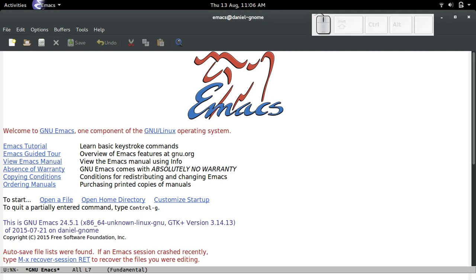When I started Emacs, it just shows this plain white background. This is what you get when you first install Emacs with no configuration, there's nothing. This is just it. So what I'm going to do is change the theme for Emacs.